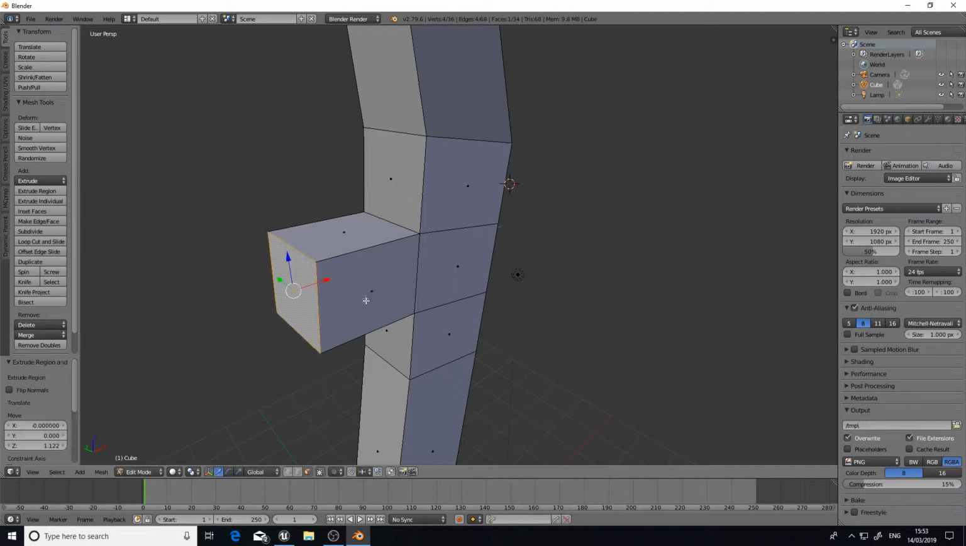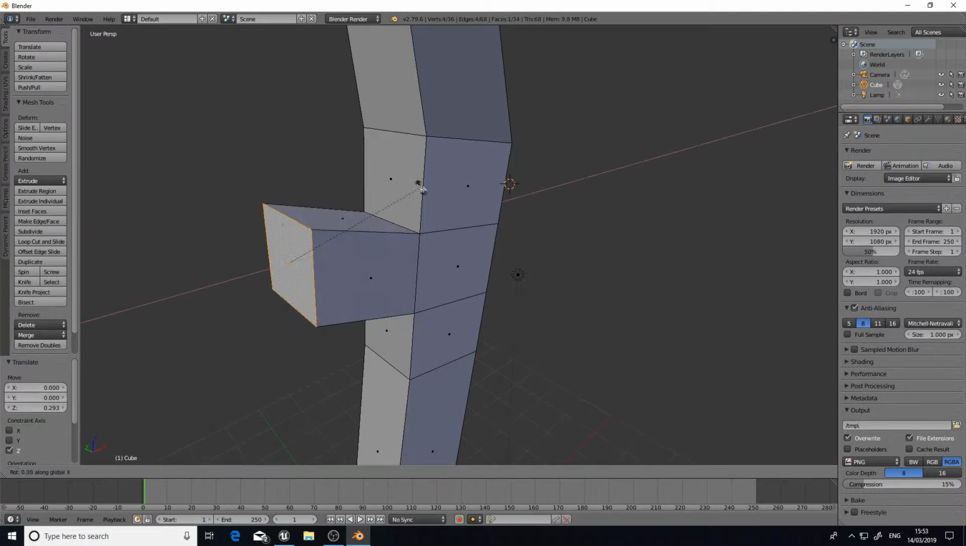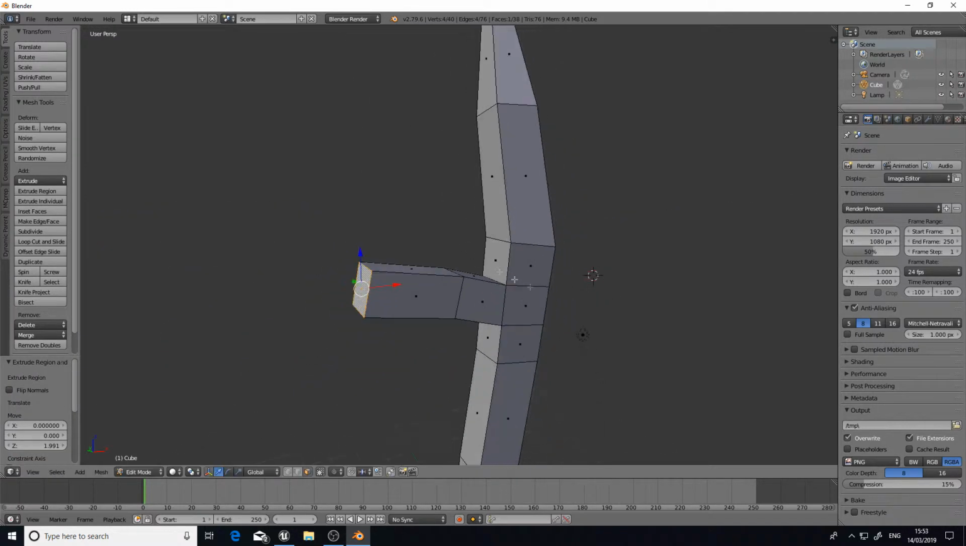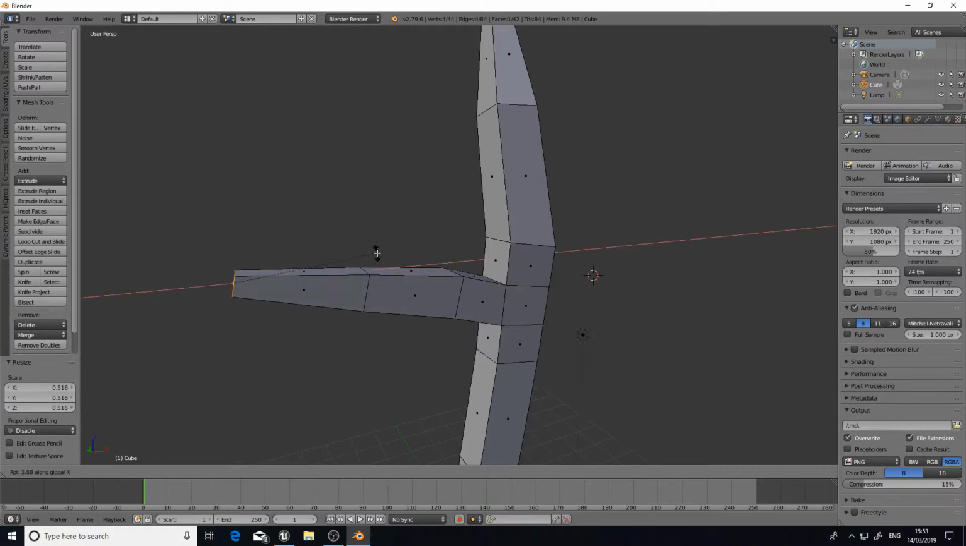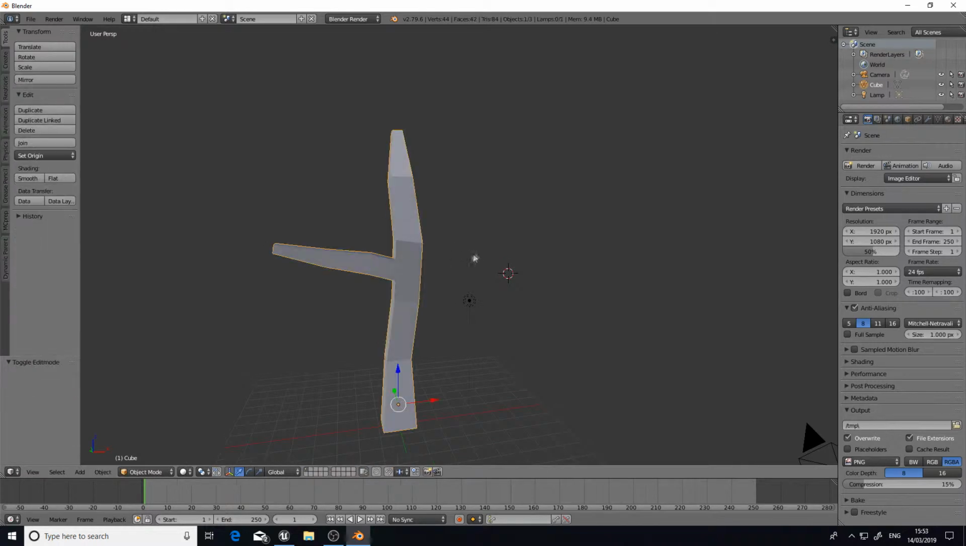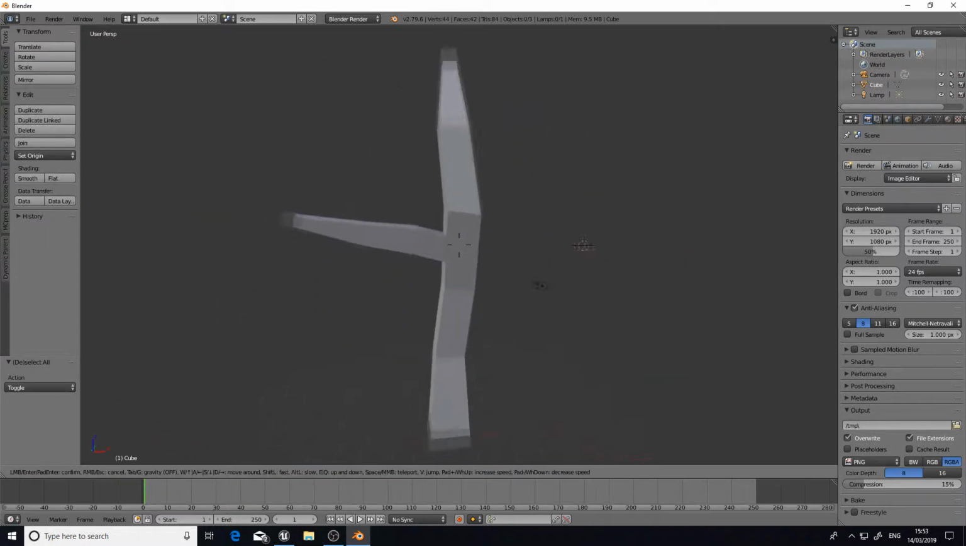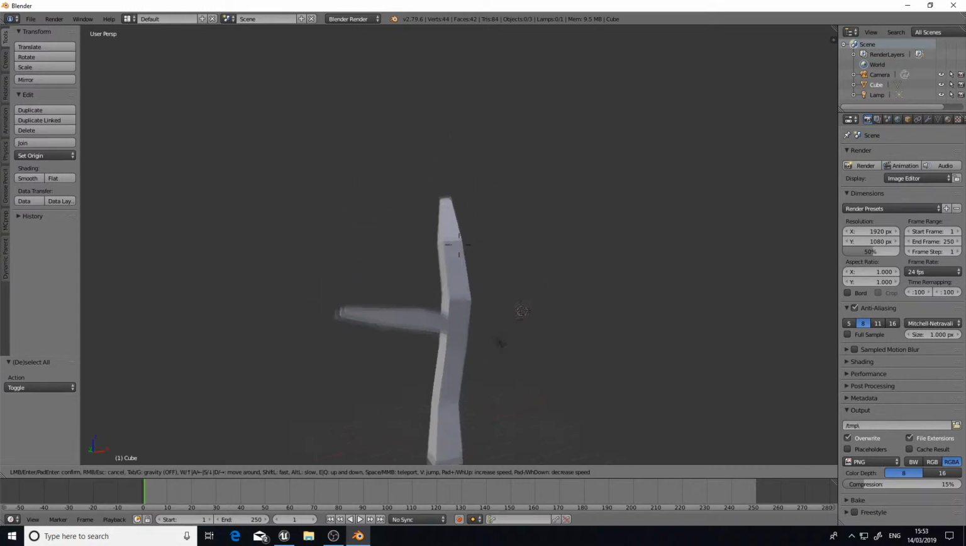If we extrude that and bring it up a bit, then rotate it on the Y axis a bit and scale it, and we're just going to bring this out, like so. So now we have a basic tree, but we want some leaves.